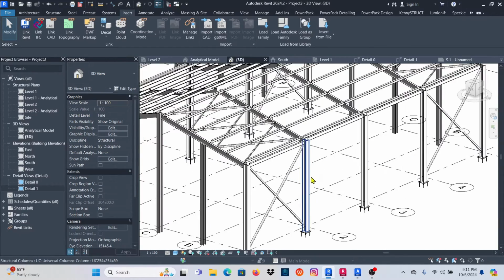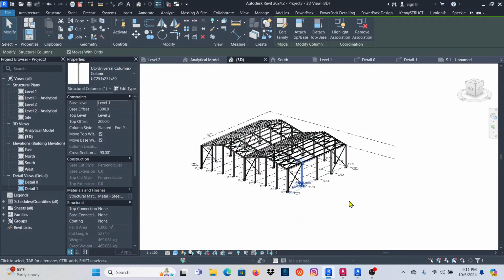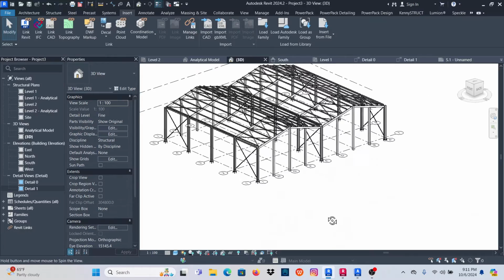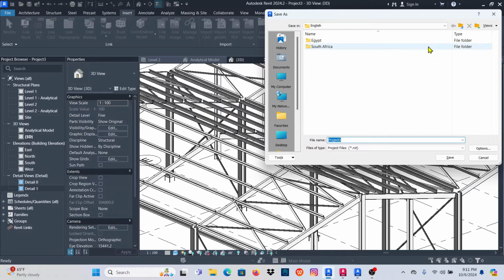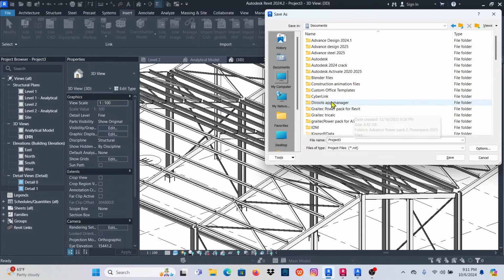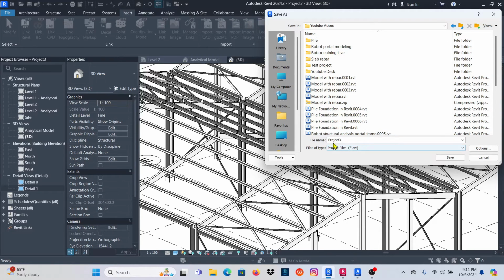The materials are well set, and as you can see, that is the material and all the members are in place. Now we can export to Advanced Steel. Let me just click on save. Let me just go to that folder, and I'll call this one maybe Revit model. So you can give it any name and click on save.